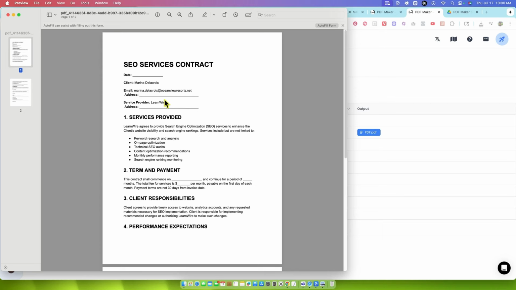So we have the person's name. We have the person's email right there. Actually, I need to update this. We would just get rid of the address right there because we already have it, right? They don't need to fill that out.